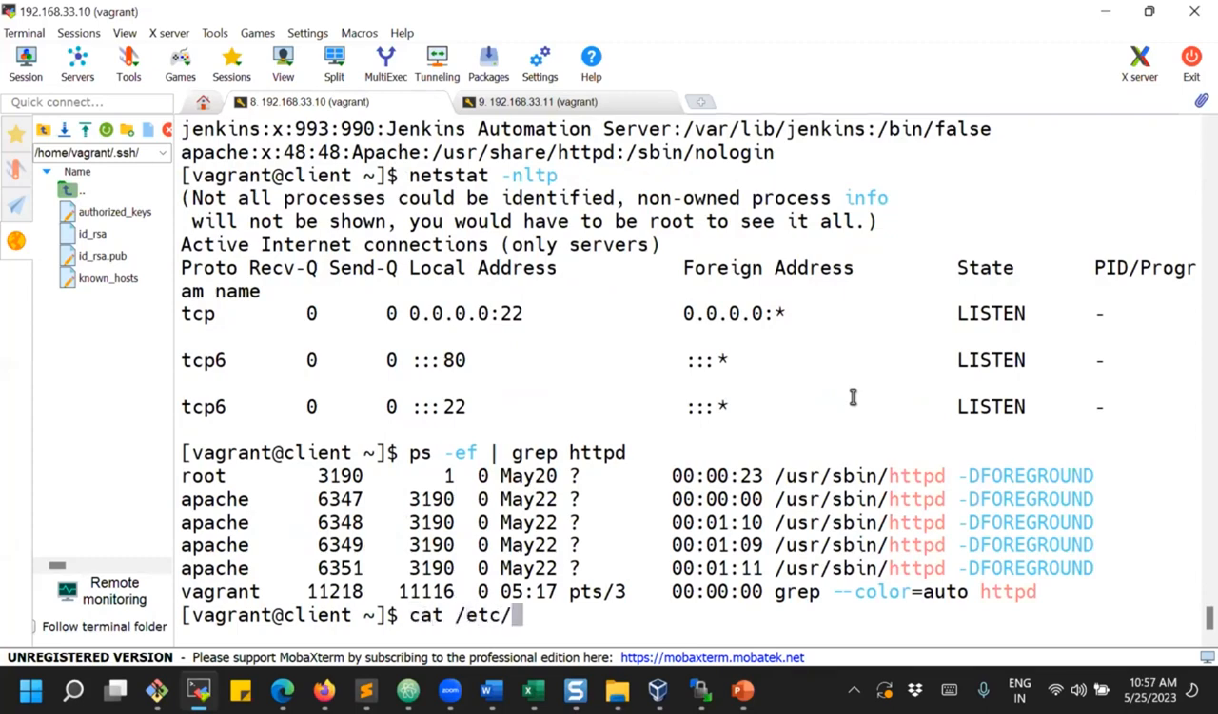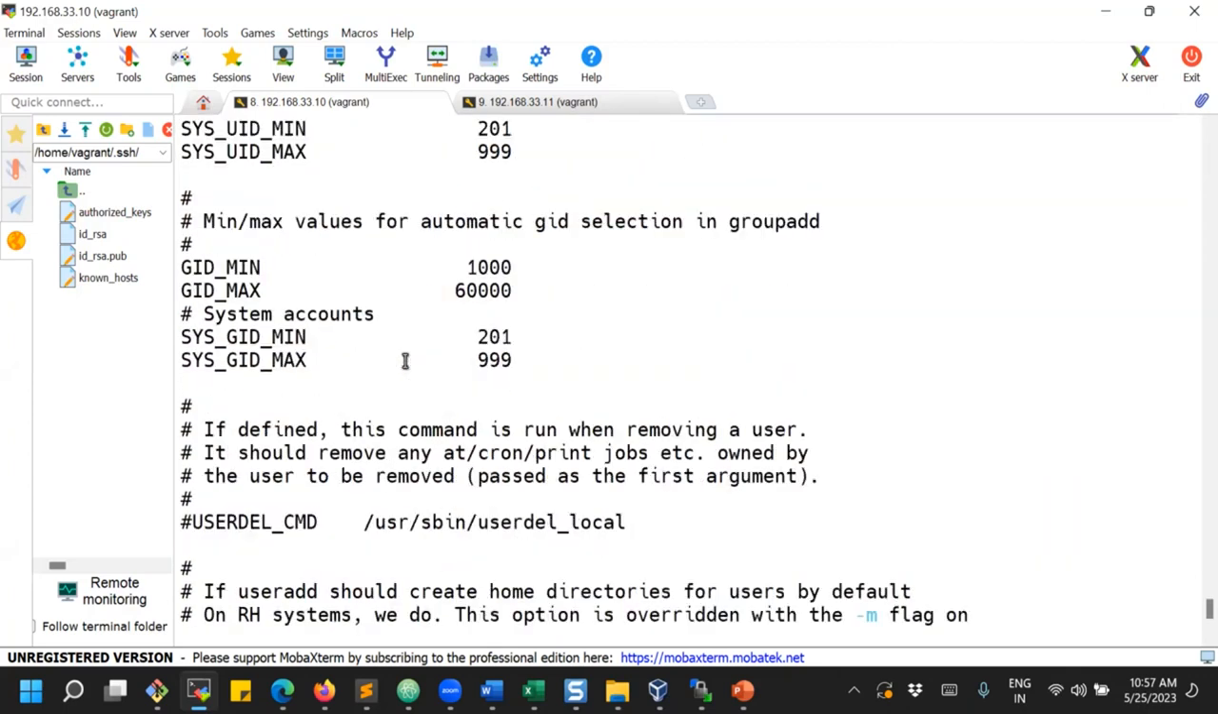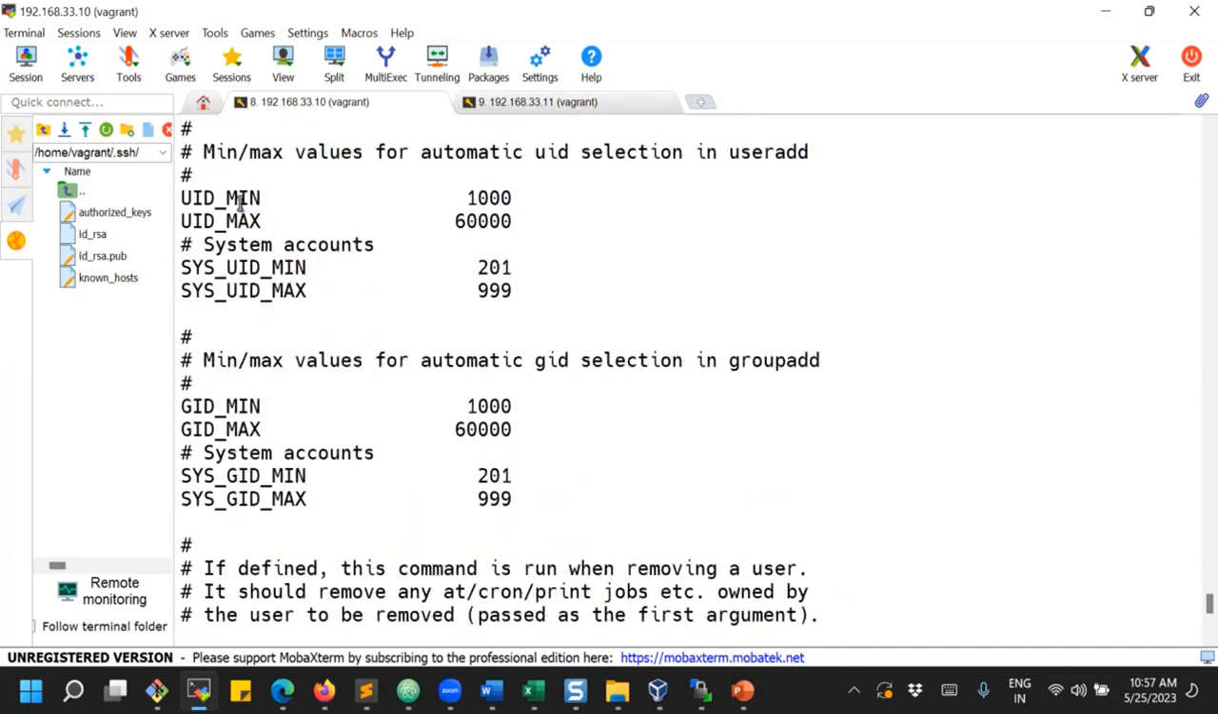in the /etc/login.defs file, you see the user ID minimum, which is 1000 for normal accounts, and maximum up to 60,000. And from the system accounts point of view, the system user ID minimum is 201 and maximum is 999. These are default settings, but we can change them if required, as per our application. But by default, this is what the system provides.